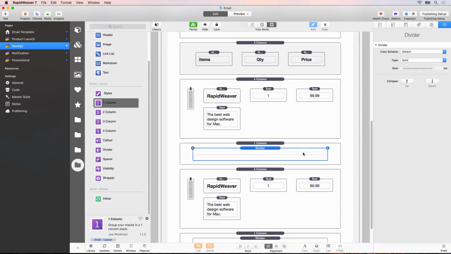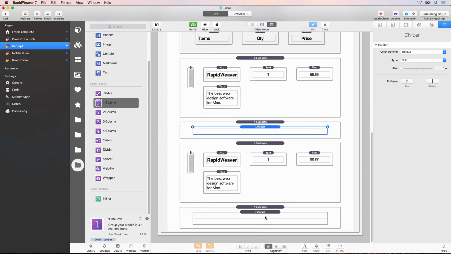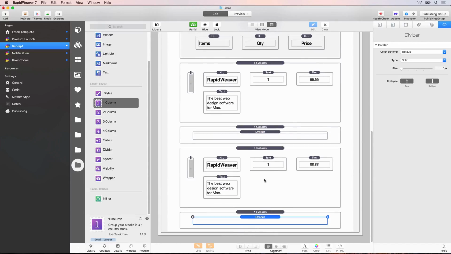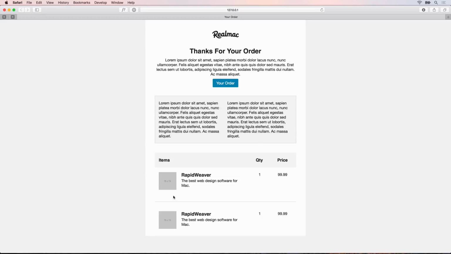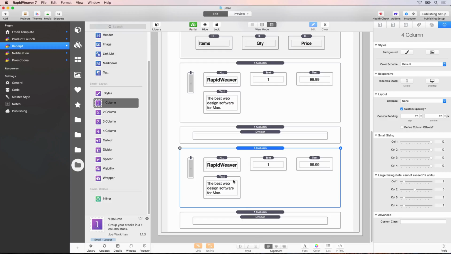And what I'm going to do is just collapse the margin at the top and the bottom for both of these dividers. And that's because we've already added the padding to the 4-column stacks. So if we go back to Safari, you'll see the padding was a little bit large here. So I've collapsed the margin for that, just to remove the additional padding, and now the spacing looks a little bit better. Okay, anyway, let's have a look at doing those totals.